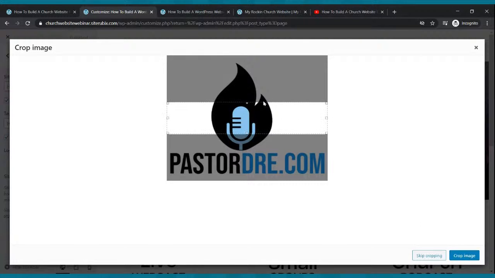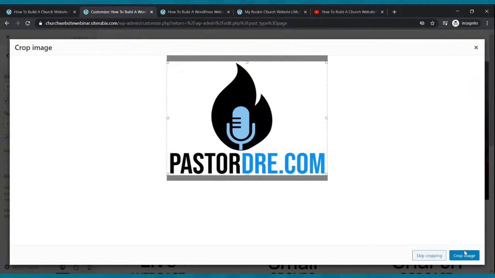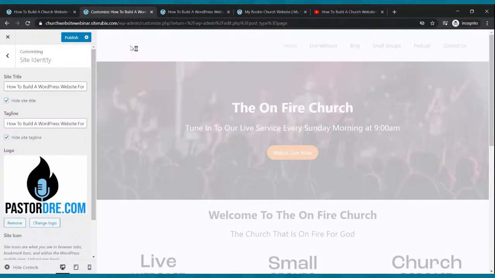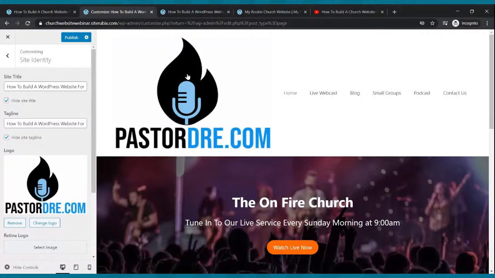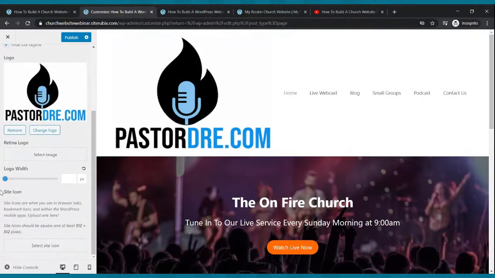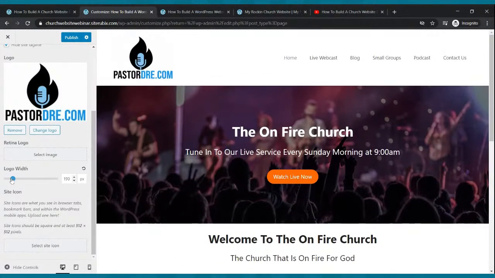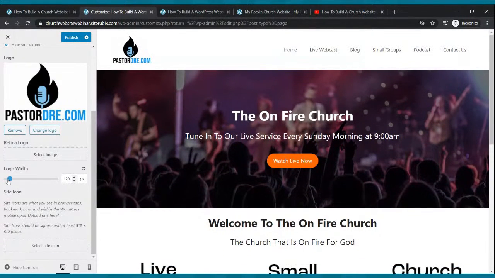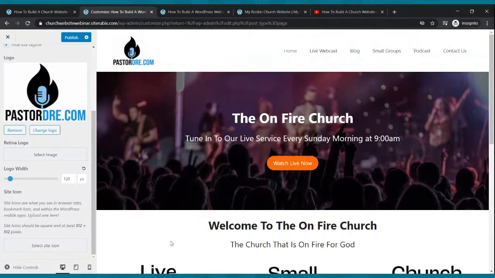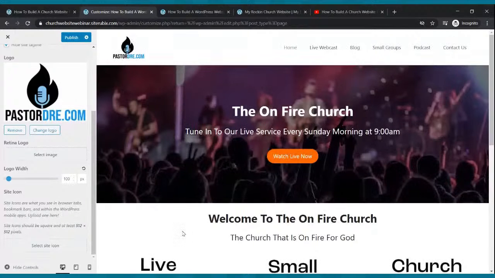Okay, so now it's going to give me an opportunity to crop the logo. I'm going to do it like that, then click crop image. Okay, now my logo shows up, but it's huge. So the way you resize it, see where it says logo width? Just slide this to the left or to the right. I like 120. Even 130 looks good, but let's go with 120. Maybe even 100. I'm going to go with 100, okay? And then I click publish.